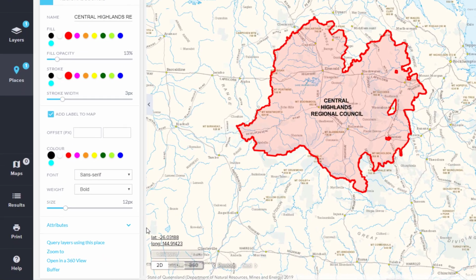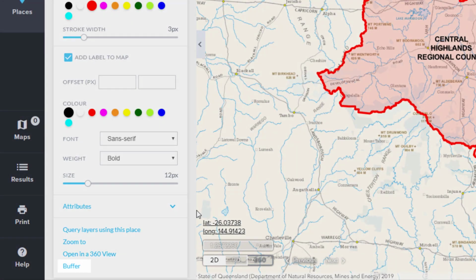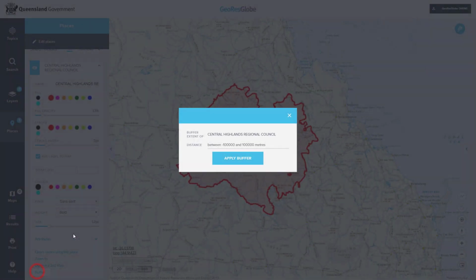Places also has options to run a spatial query from your object, zoom to your feature, if relevant, open in 360-degree view, or add a buffer. For this example, we'll add a buffer.